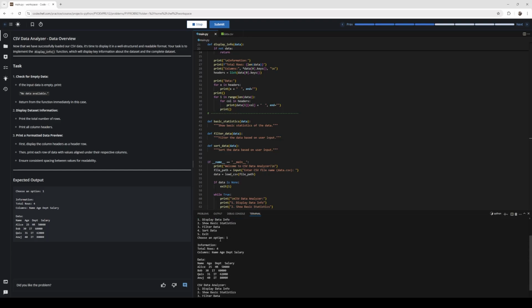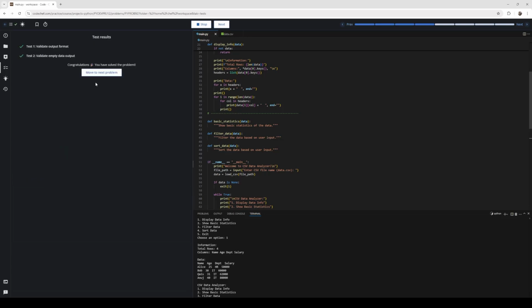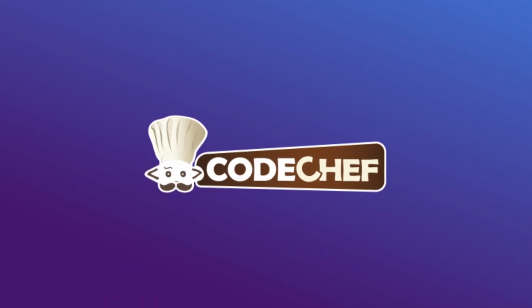So you can see over here, it's printed out the number of rows and the list of columns. And we have actually printed out the data present in the CSV file. You can see it's legible and we can read it clearly. Let's just submit this and see if it passes all the test cases. You can see both the test cases have been passed. Let's move on to the next subtask.